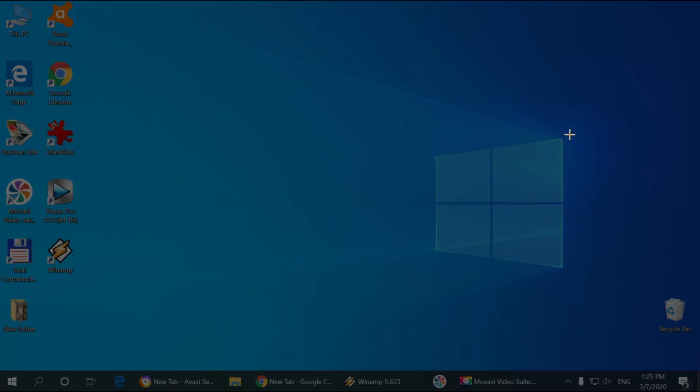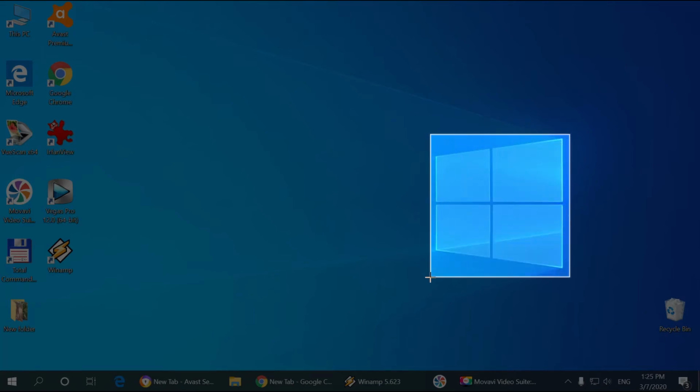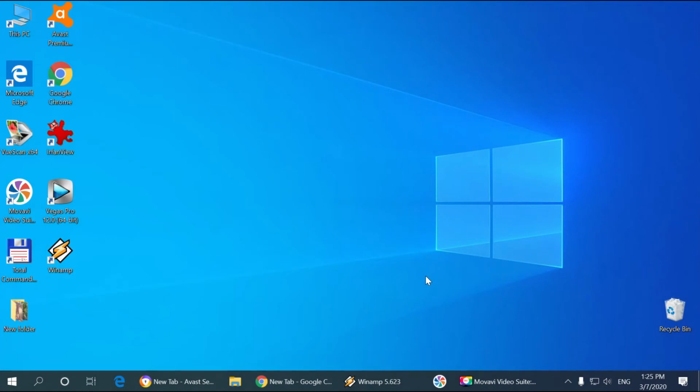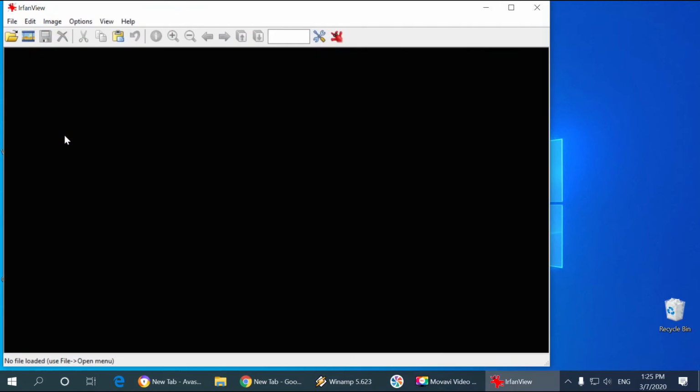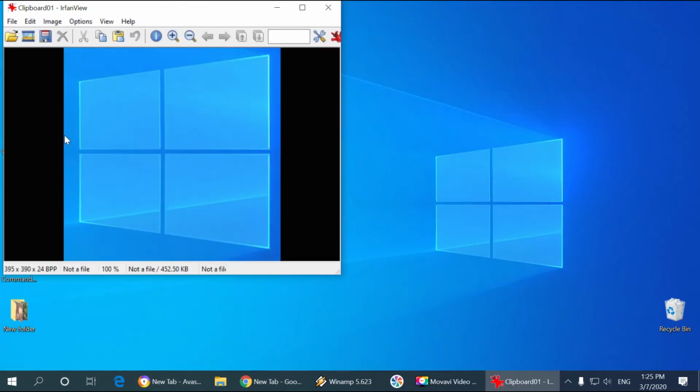You can just circle or draw a square where you need to take a picture of, and it's going to automatically copy it. And then you can open up, let's say, FontView, and then you can just paste, which is Ctrl plus V, and there you go, you got it saved here.